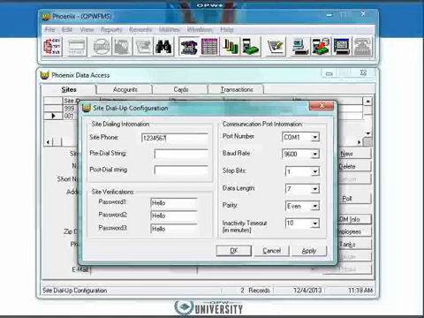If it's just a serial connection, meaning it's a hardwired cable from the PC's COM port going directly to the site controller, which is within 6 feet of the PC, then you basically just need to set up what port you're using on your PC, and again the baud rate that the controller is set to, and these other parameters we leave at defaults. Again, you would have to set up your passwords to what the controller is set to.